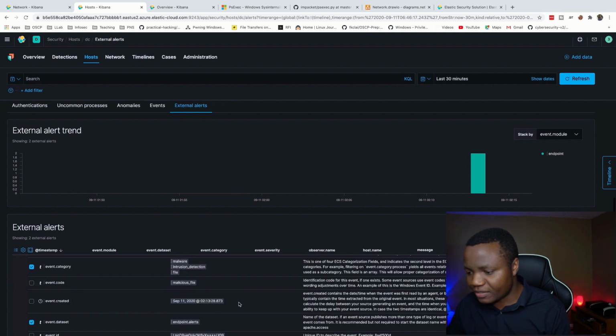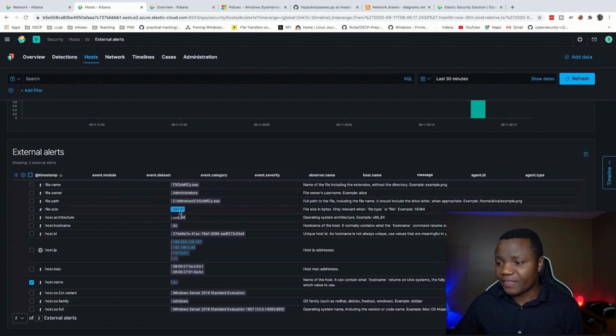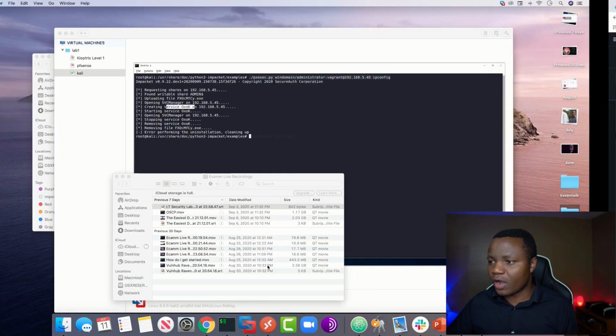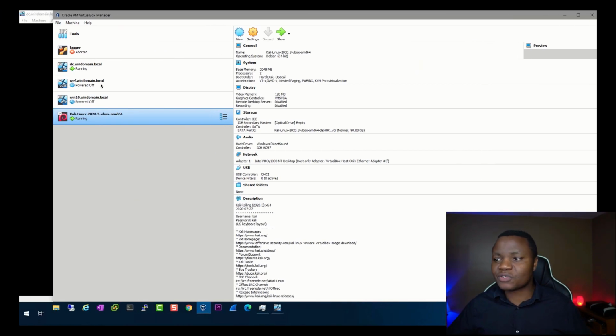Again, it's the same event here. Malicious file was uploaded. And now we can tell right in here that this is the file path. So you see the file C Windows and mcy.exe. If we go back to our Kali Linux, we should be able to see that that's the same file that we uploaded from here. So we can conclude that the Elastic SIEM detection engine really does work.